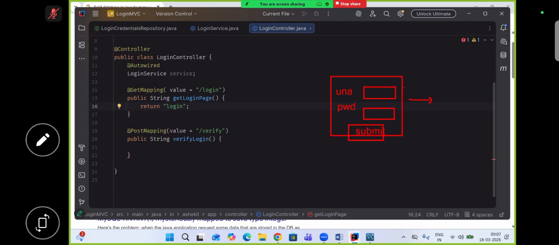That is also called a request parameter. In web terminology, this is called what parameter? Request parameter. One request parameter is username, another request parameter is what? Password. How many request parameters are submitted? Two. Each request parameter contains a name and its value.